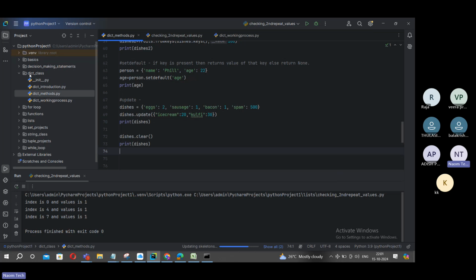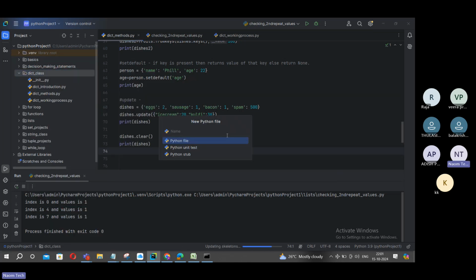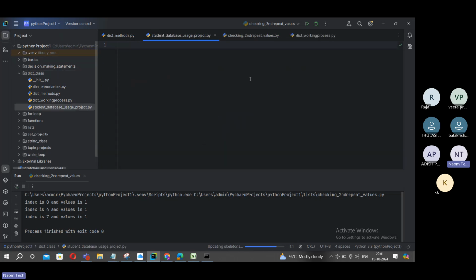Now what you do is simply right click and create a project. Student database usage project. This is the project. This is a simple POC, but it has so many things to learn, friends. So I'm taking this one as my choice. Okay, now let's use pandas.